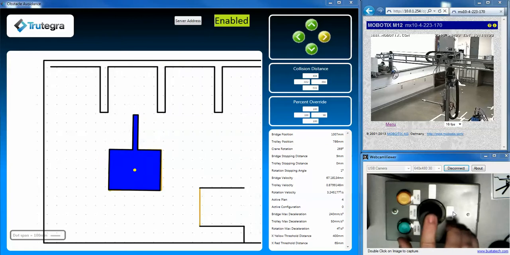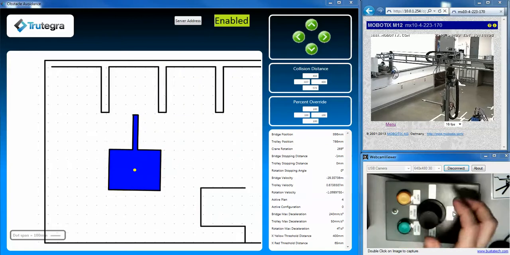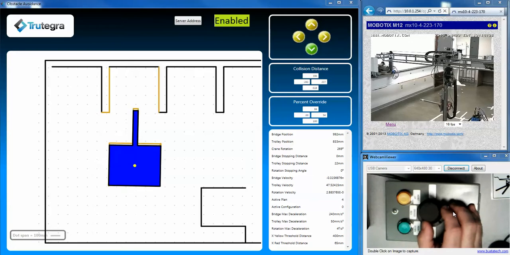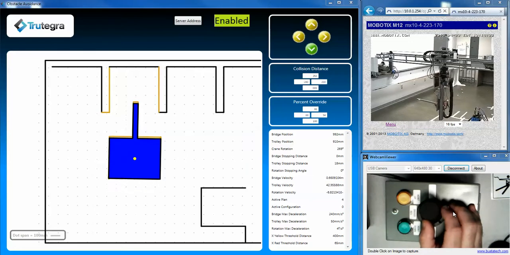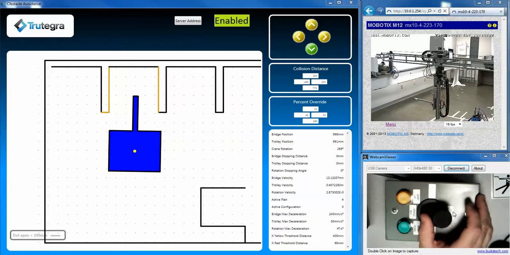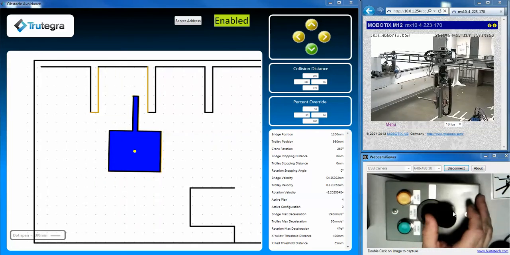Alright, so what we're trying to demonstrate here is how this software package, this collision avoidance package, will intervene between the joystick and the motor drives and prevent an operator from inadvertently driving the crane into an obstacle. Here's an example of that right now.